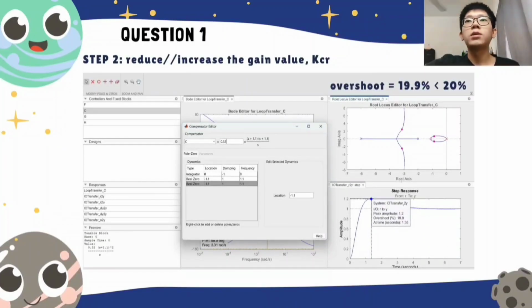So we can reduce the gain value KCR. Here, I change the value for KCR to 0.32. Then we can see that the overshoot value for the system is equal to 19.9%, which is less than 20%.